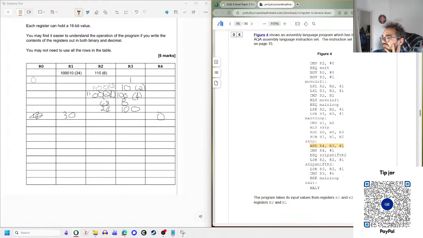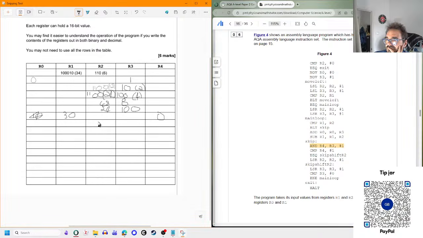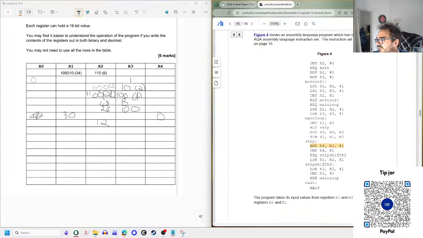And then we compare it with 1. If they're not equal, we shift. And here we're going to do a logical shift right of R2 by 1, so we then divide it back. So now we're back here with a 12, I guess. Then this is just a label. Skip to R2. We do a logical shift right of R3 by 1.